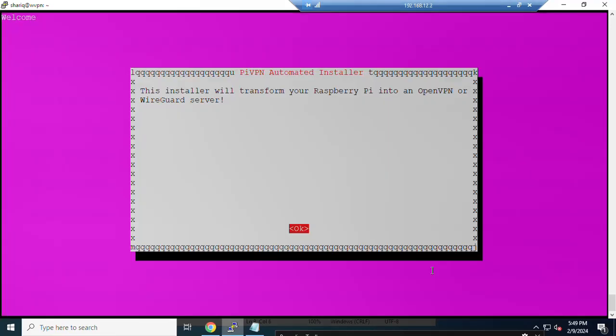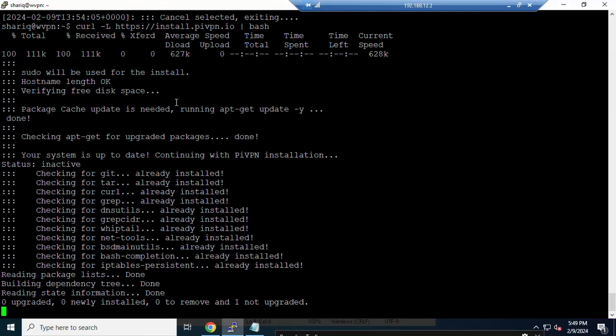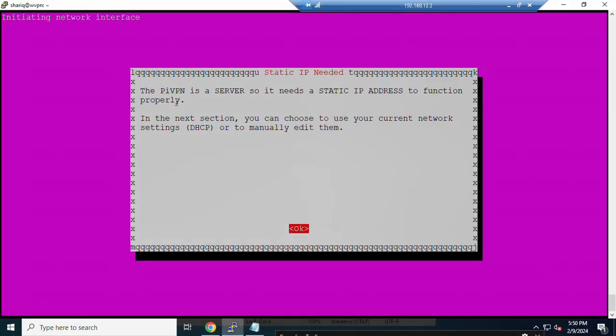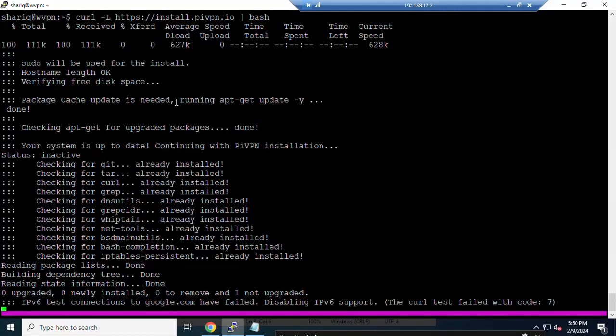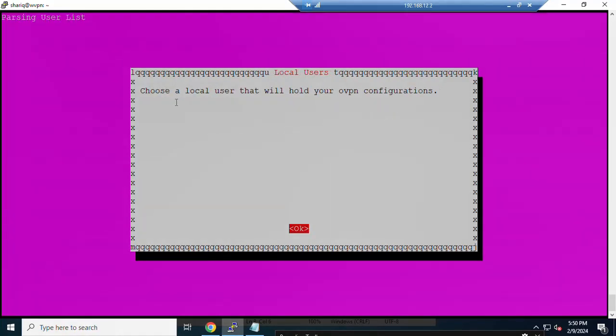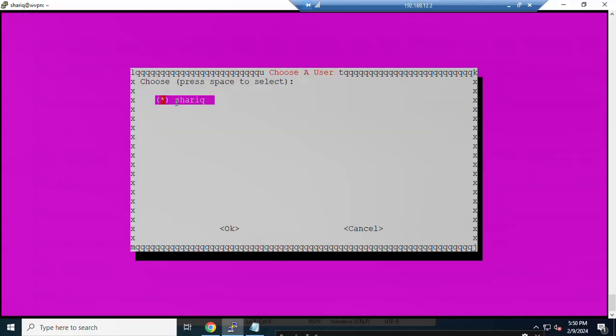So now we are going to install the PiVPN WireGuard VPN server. You can check there is a second option, WireGuard VPN server. So we are going to install WireGuard VPN server. We are not using a dynamic IP address. We will go for a static IP address. So press OK. We are not using IPv6. So just select no and press install. And we are going to configure the user. Yes, we will use a local user, and this is the user which we are going to follow.